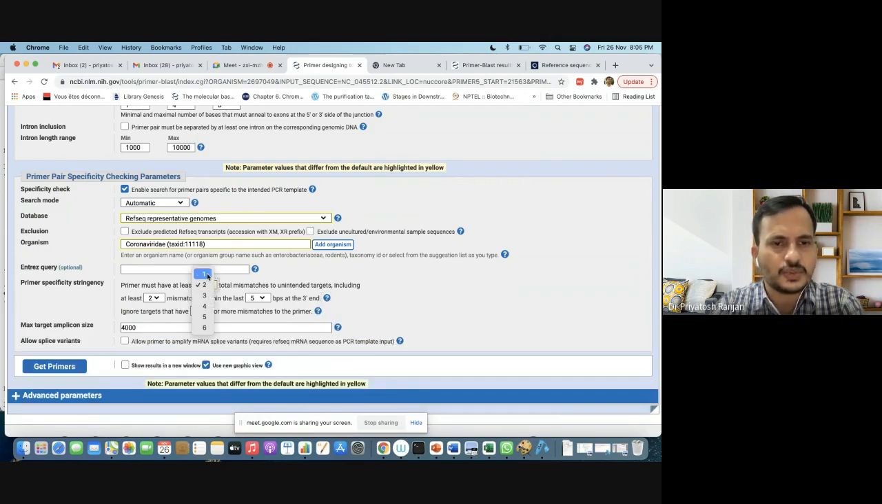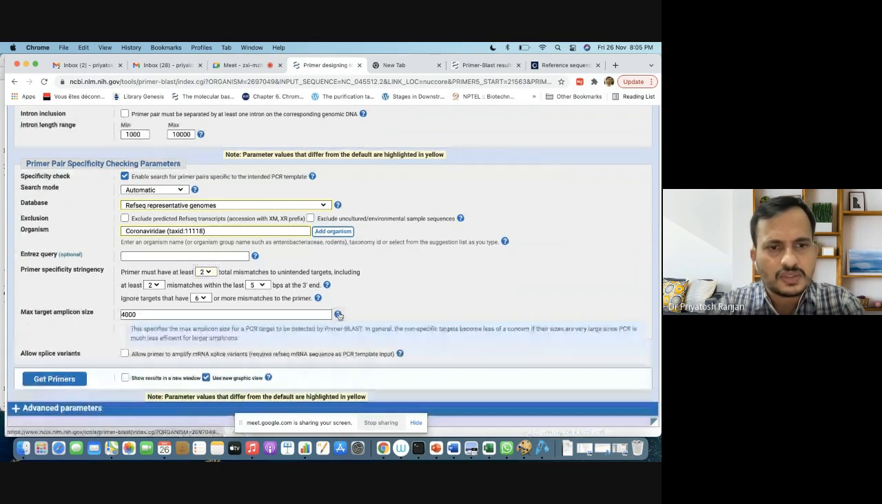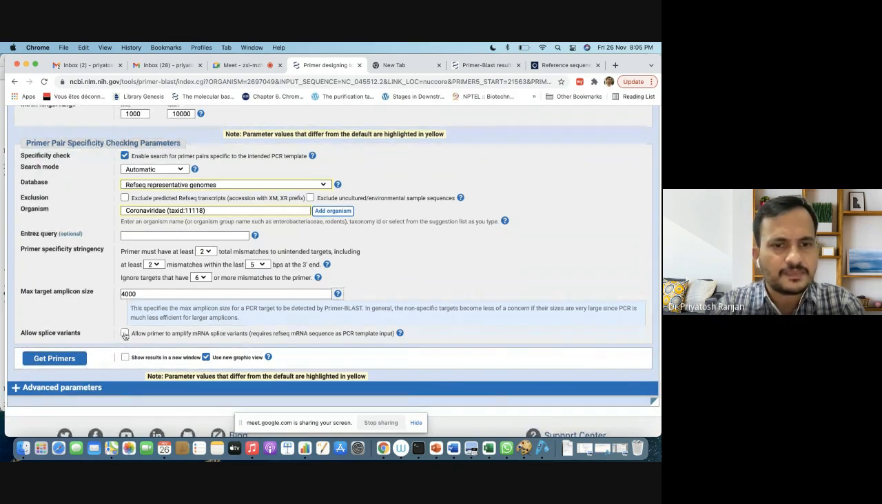You can even reduce it to 1. We'll keep the values as they are. Maximum target amplicon size 4000. This specifies the maximum amplicon size for a PCR target to be detected by Primer-BLAST. In general, the non-specific targets become less of a concern if their sizes are very small, since PCR is much less efficient for larger amplicons. That's fine. I will leave it as it is.